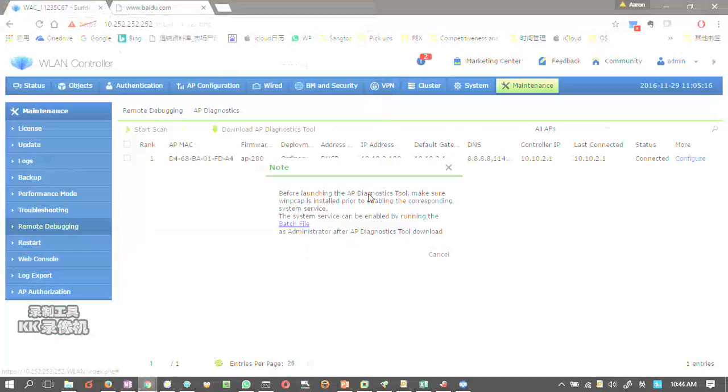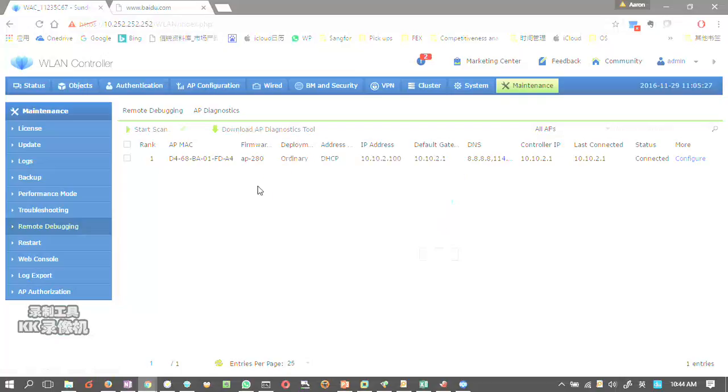Before launching the AP diagnostic tool, make sure WinPcap is installed on the PC. So you have to install this one before using the troubleshoot tool. So you can download the troubleshoot tool here in the AP diagnostic tool. So this tool will only discover the AP when your PC and AP are in the same layer 2 network.